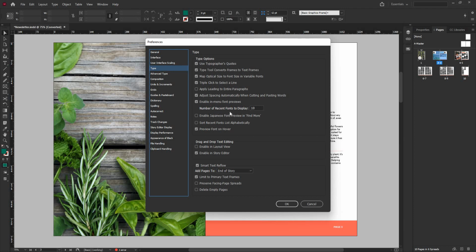Enable in-menu font previews. This is kept on 10. Enable Japanese font preview in Find More. If you want to see Japanese fonts, you can check this on. The recent fonts list sorted alphabetically. Show recents. Okay, if you want that, you can check this on as well. Preview font on hover. Enable on layout view. It's okay to have this in the story editor.